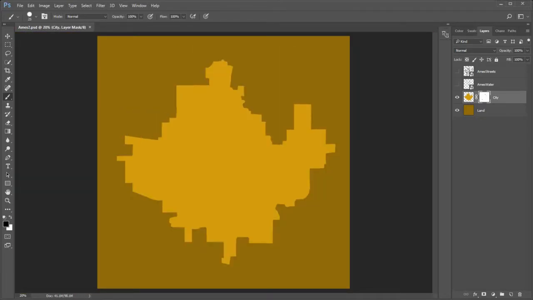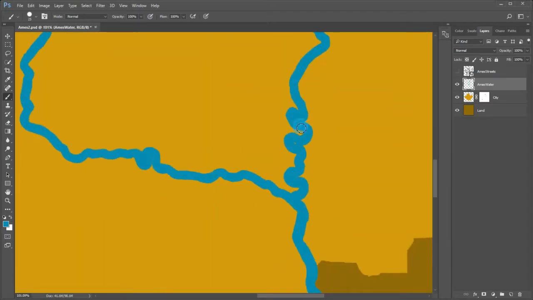Next, to simplify and touch up the water layer, turn on its eye. Make the water layer active. Use your brush tool. Alt or Option click the water color to load the color. Then simplify and smooth the water as necessary.